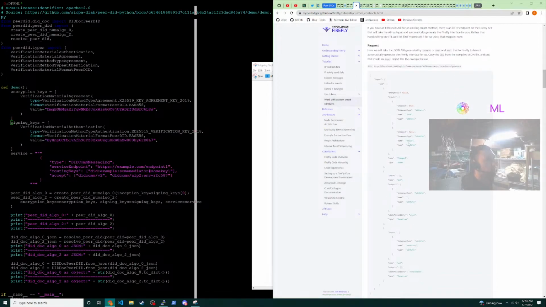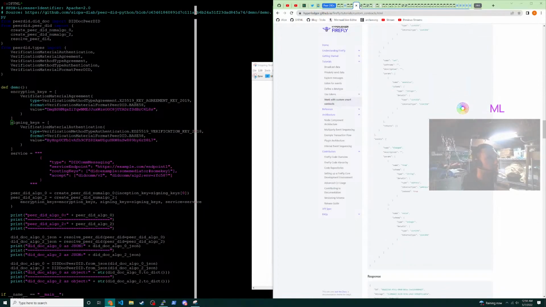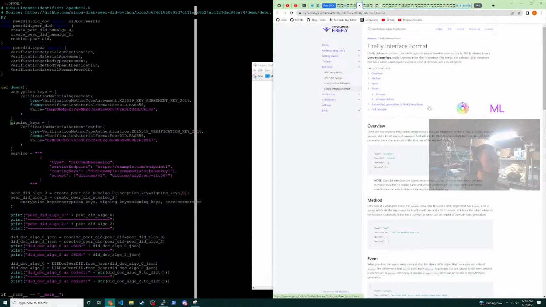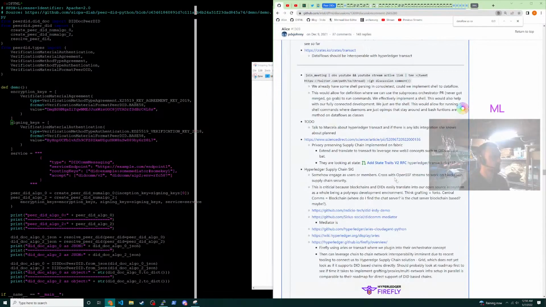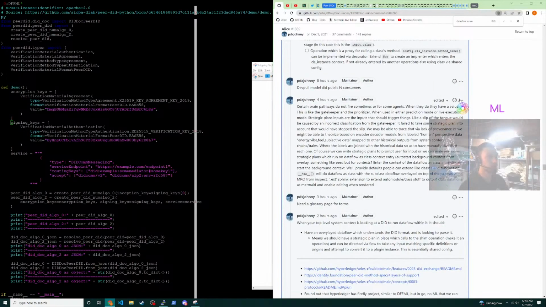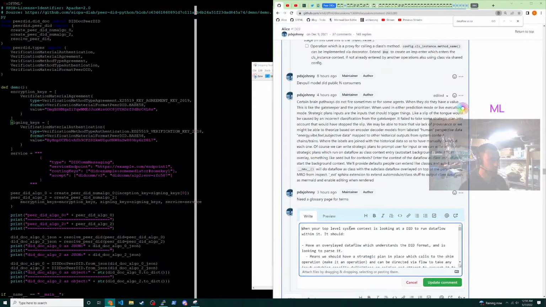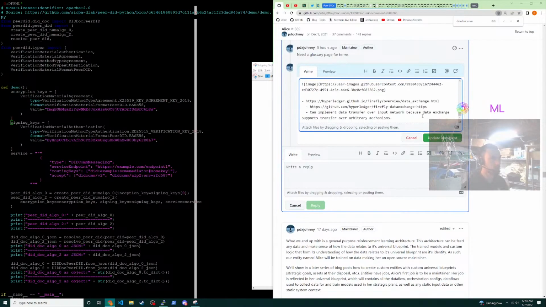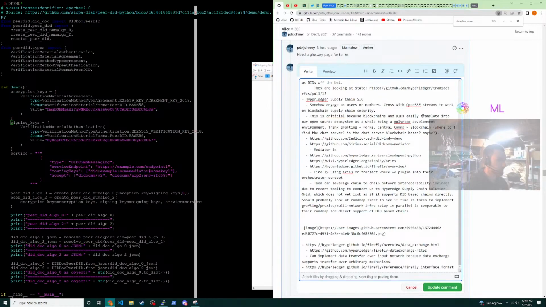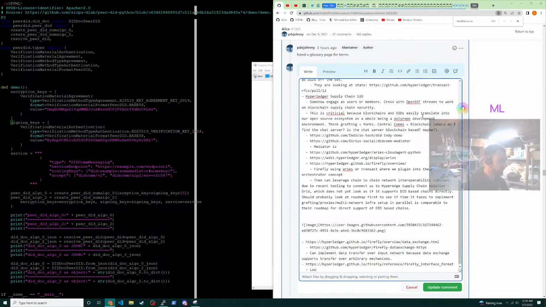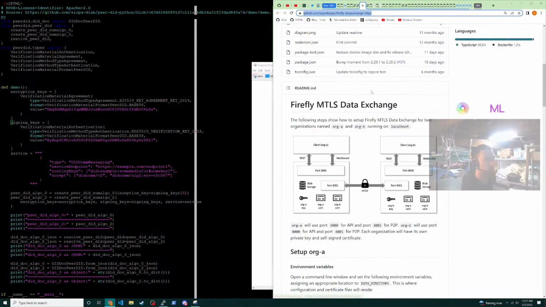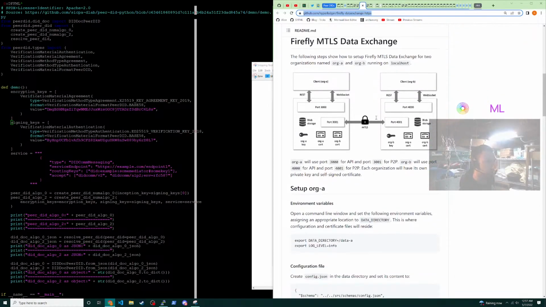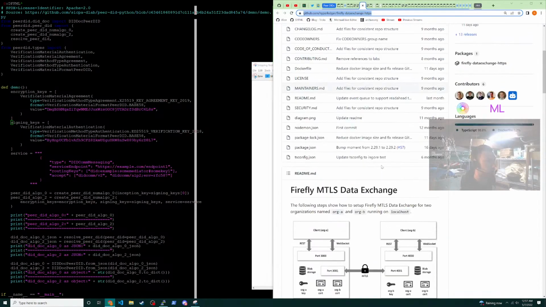Firefly. Okay, so let's go look at the other Firefly stuff. Automated generation of Firefly interfaces. Okay, so Firefly, we'll make a note here that says basically, Firefly looks like data flow slash manifest. Okay. Firefly Data Exchange HTTPS. So MTLS Data Exchange. Okay, so I think, what do we have here?